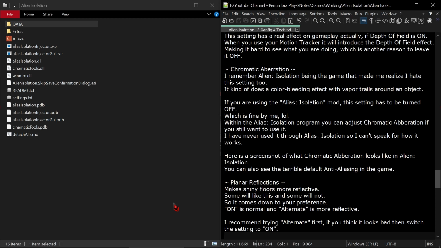This setting has a real effect on gameplay, actually, if depth of field is on. When you use your motion tracker, it will introduce the depth of field effect, making it hard to see what you're doing, which is another reason to leave it off. I'm going to try to remember to show an example of it. I'll turn depth of field on in the game and show you.